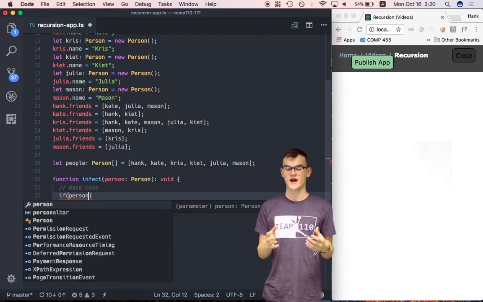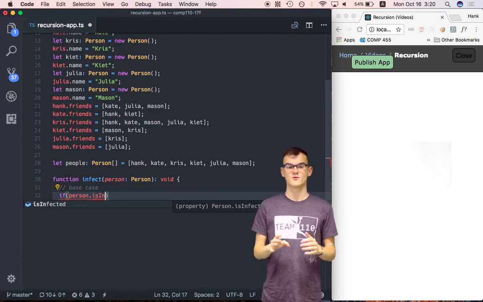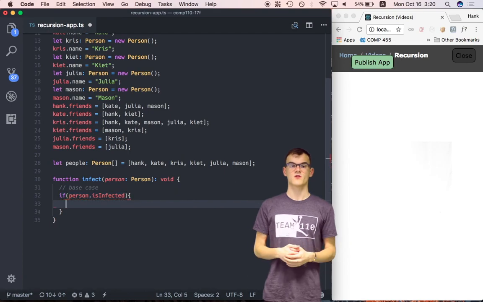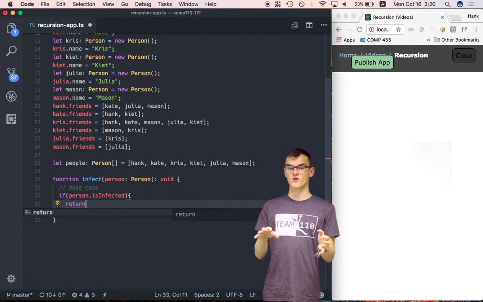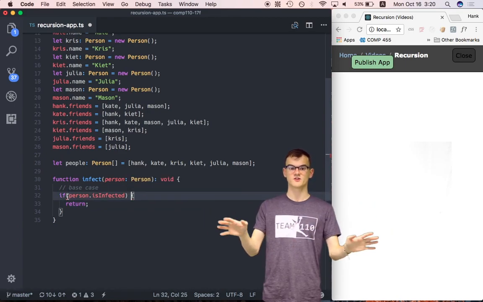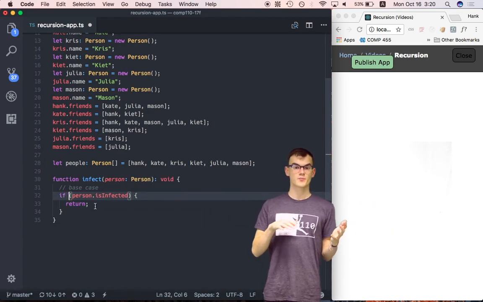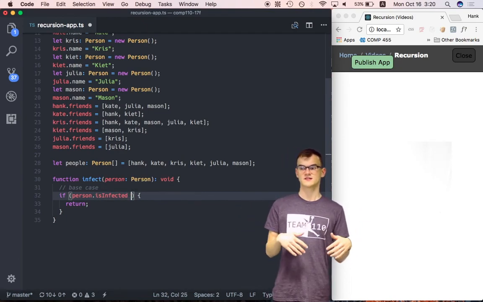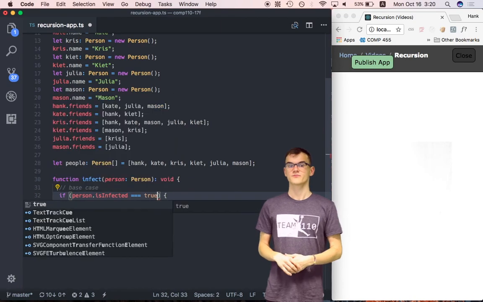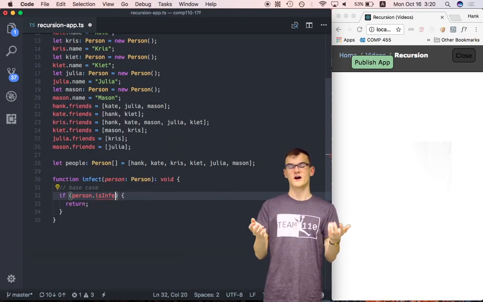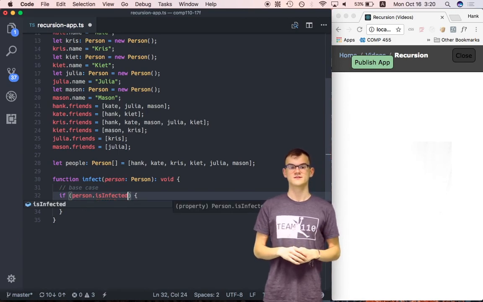person.isInfected, so if that variable has already been set, if the person's already been hit by our disease, then just return. And even though the return type's void here, we can just say return, and that means end the function there. And remember, just saying person.isInfected is the same thing as saying person.isInfected triple equals true, because those are both Boolean expressions that will evaluate to the value of person.isInfected.